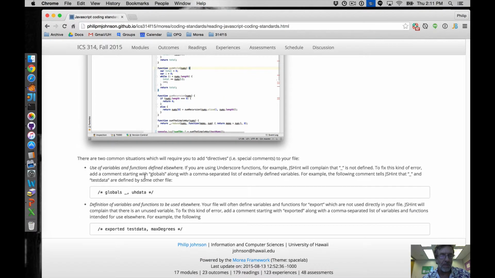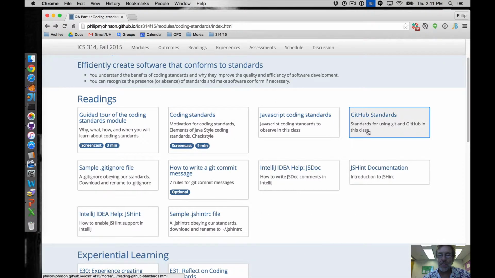Then I mentioned the use of the globals and exported special comments, which help you deal with functions and variables that you defined elsewhere than the current file, and also variables and functions you don't actually invoke in the current file because you're expecting them to be invoked by a client. So those will generally be marked as an error by JSHint, and so to remove that warning or error, you define one of these two comments. So that's the JavaScript coding standards.